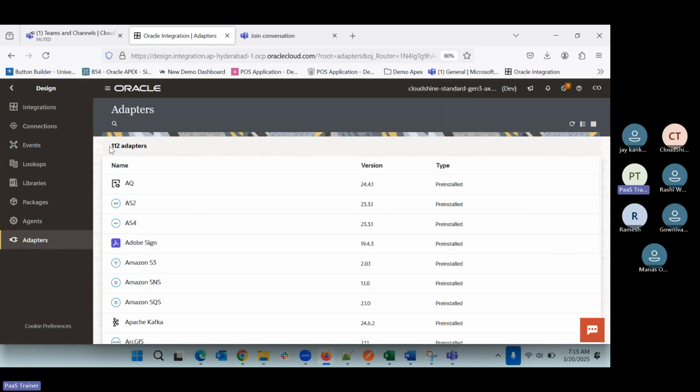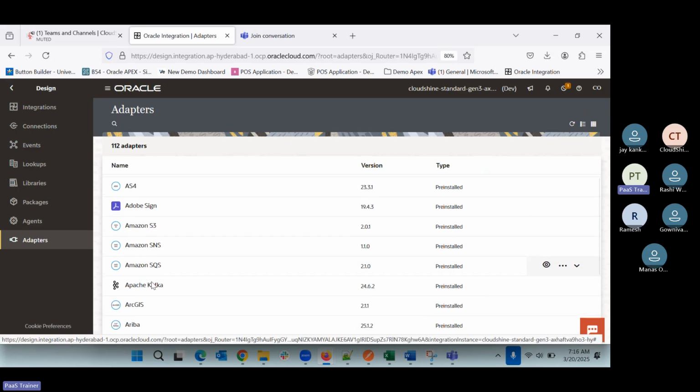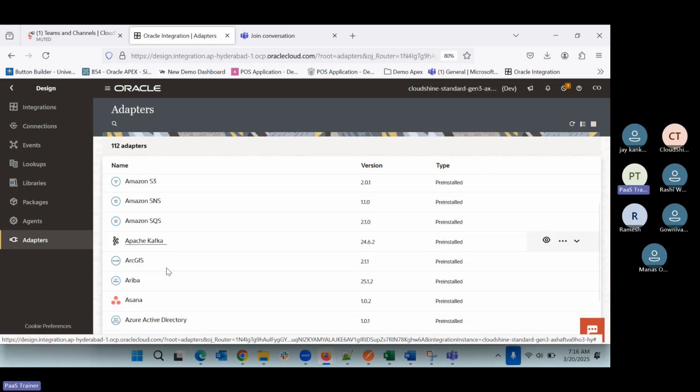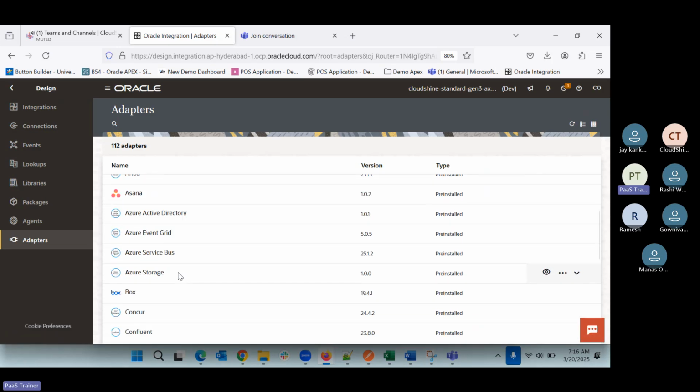If you see, 112 system adapters are there. It means these are the different systems which we can communicate with. If I wanted to connect with the Adobe system, I can use this Adobe Sign. If I wanted to use Amazon S3, Amazon SNS, with that particular system I can communicate. Apache Kafka, then Azure Active Directory. So if you see here, we will have different adapters.